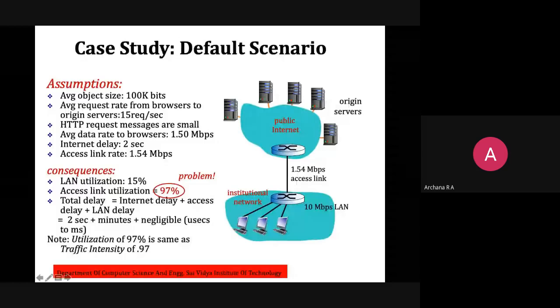The delay in a local area network is in the range of microseconds to milliseconds, which is very negligible. So that's why it is represented as 2 seconds already. The internet delay is already known, about 2 seconds. The access delay is approximately equal to 1, in terms of minutes. But the LAN utilization, that is the LAN delay, is negligible. It will be in terms of microseconds to milliseconds.